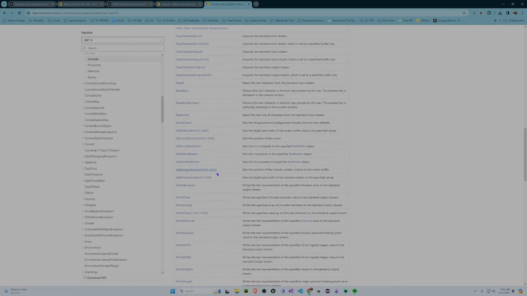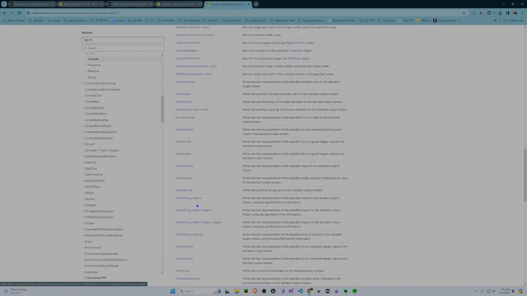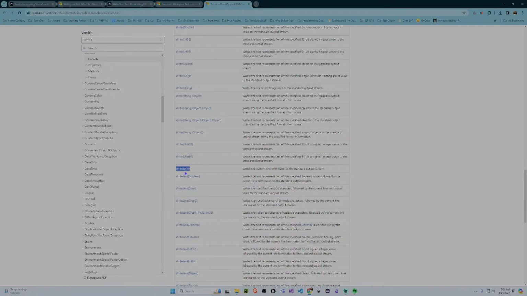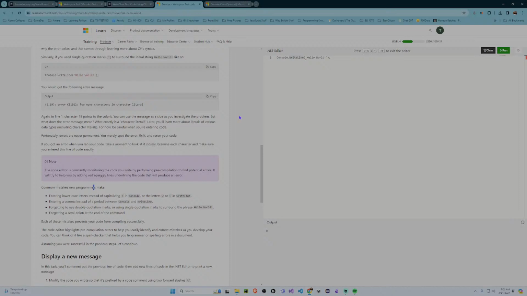If we go into methods, here we go. See, we got Write. WriteLine is a method. It writes the current line terminator to the standard output stream. Okay, so now that we understand that Console cannot be the lowercase c, because it's case sensitive, I think that's the word to use. Correct me if I'm wrong. Since it's named Console with a capital C as a class, they cannot.